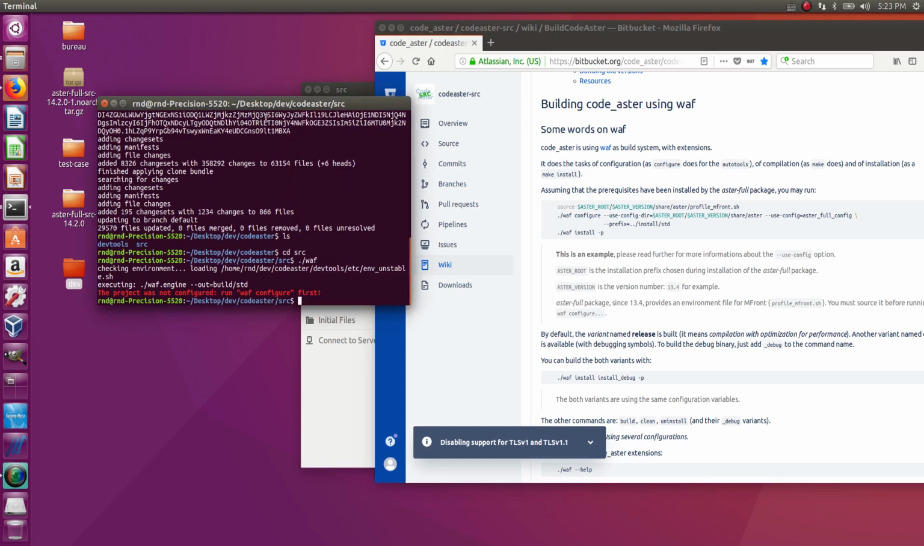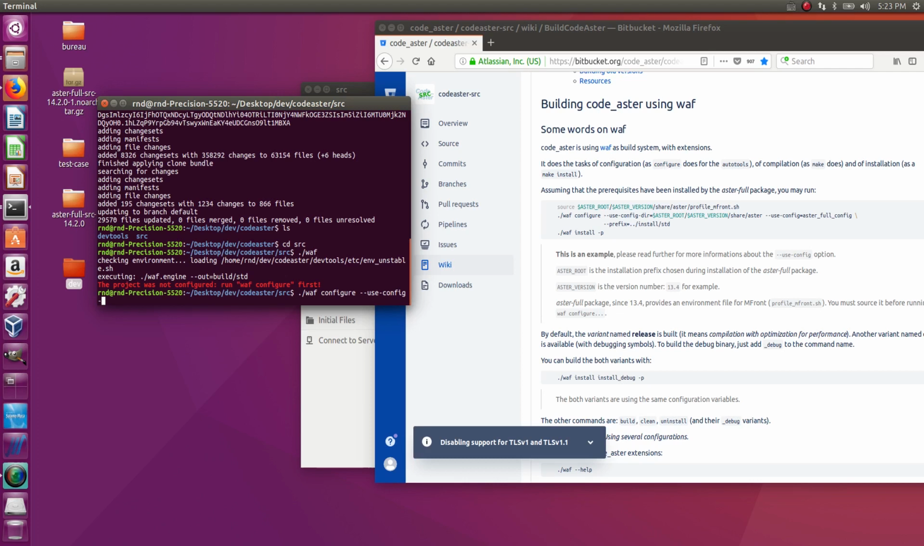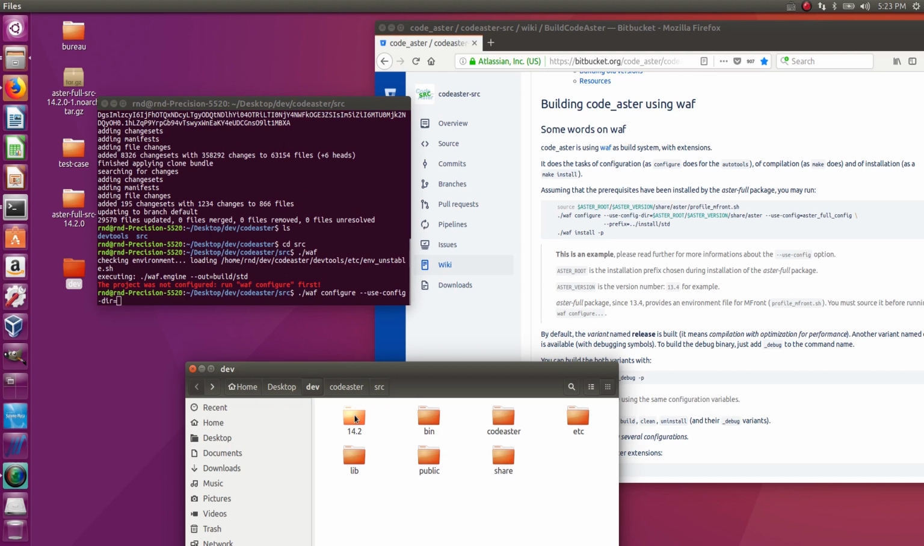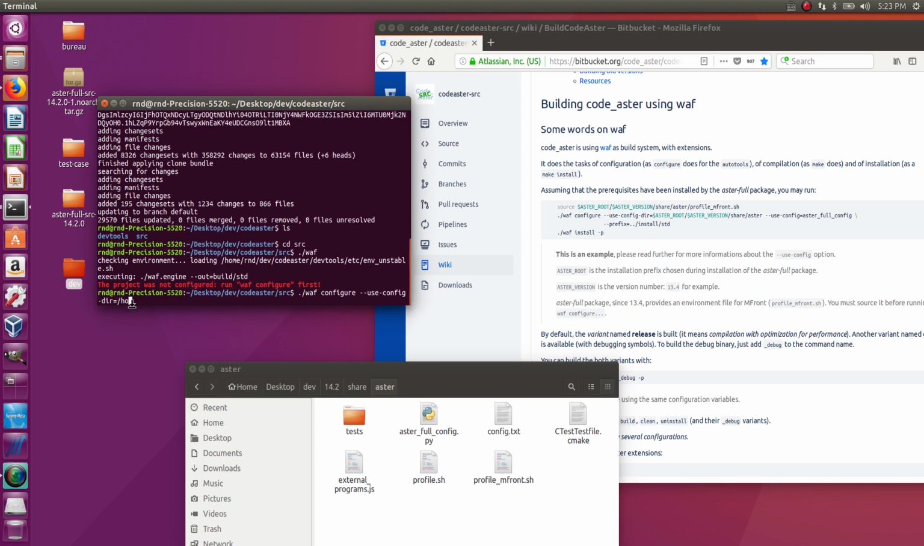So waf configure --use-config-dir equal, and here we need to tell it where the Aster version share Aster is. So let me just check my dev folder. So dev 14.2 share aster. That's what we want to give it. I'll just write this in full path to be sure I have the right one.